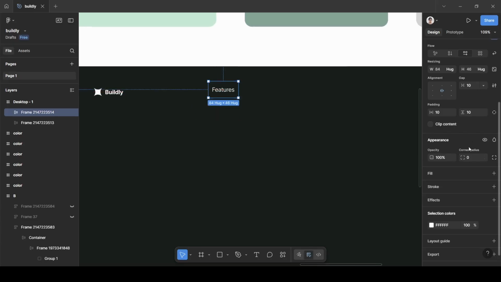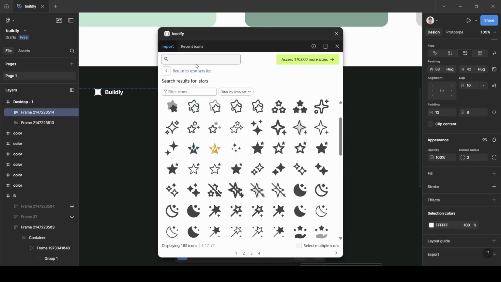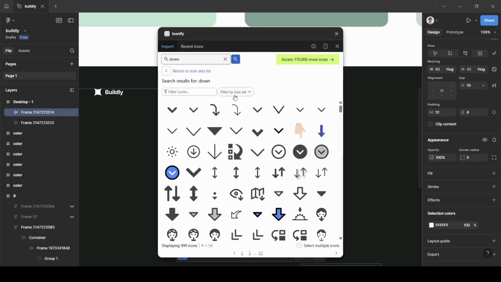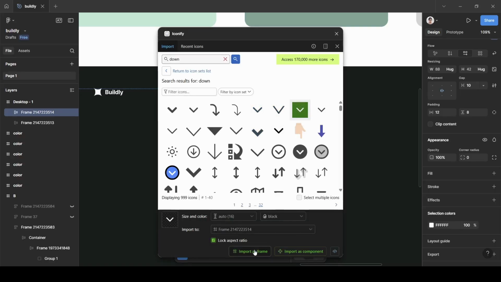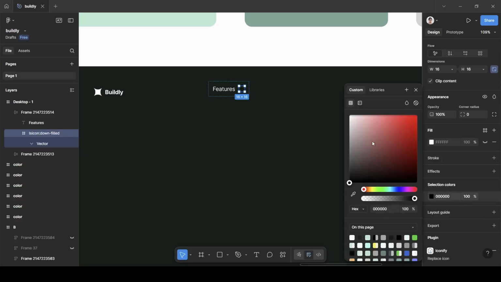So they will have padding of 12 pixels horizontal, and I think they will have 8 pixel top and bottom padding. Okay, our nav link is ready, and then we need an icon there. To get the icon, I am going to use this plugin, Iconify. Okay, and here I will search down, because we don't need a down icon like this one, so I think I will use this one, import it as a frame. Okay, and we need to move it there, and we also need to change its color to white.